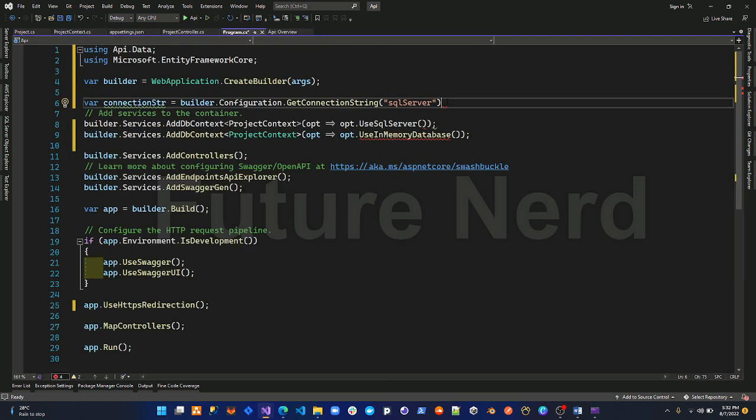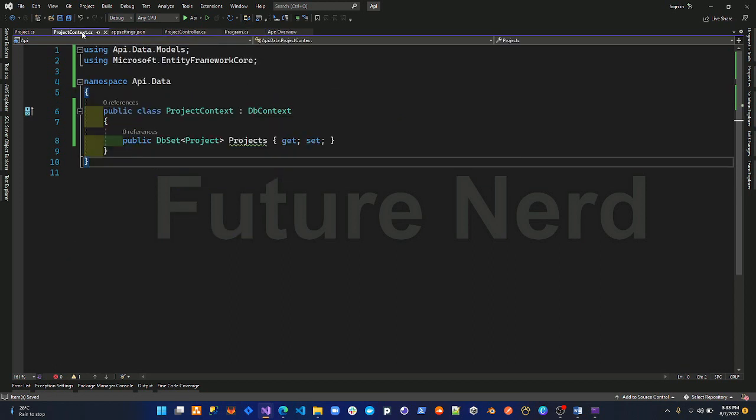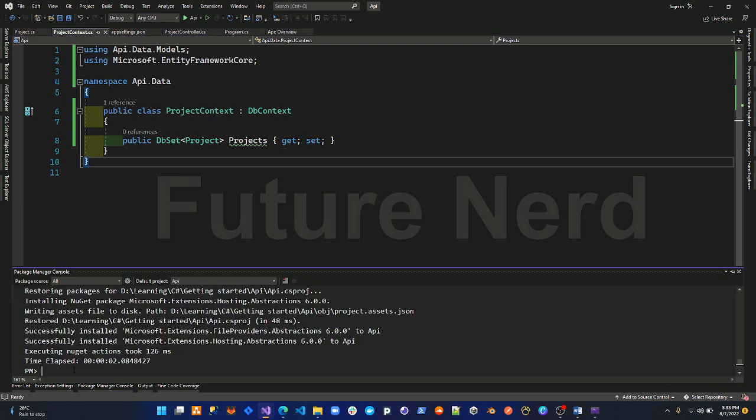So it would return us the connection string, and we would pass this to the configuration, and I am not using an in-memory database, so let's do this. And now you have to create a migration that would track every change of our database, and then we have to use the command init.